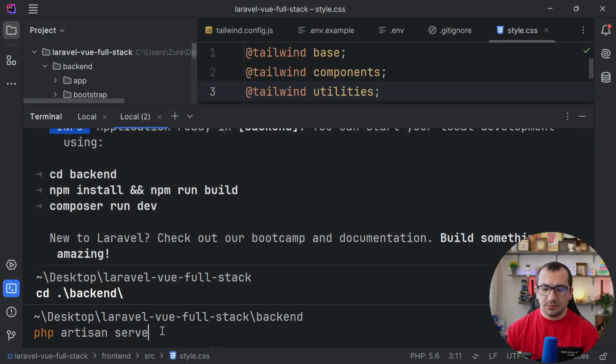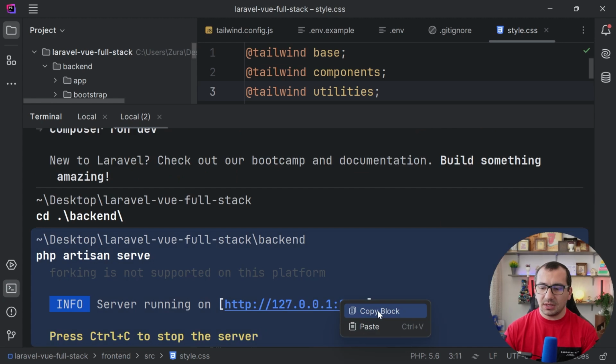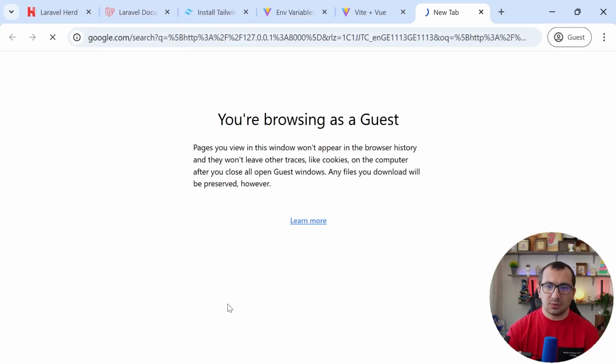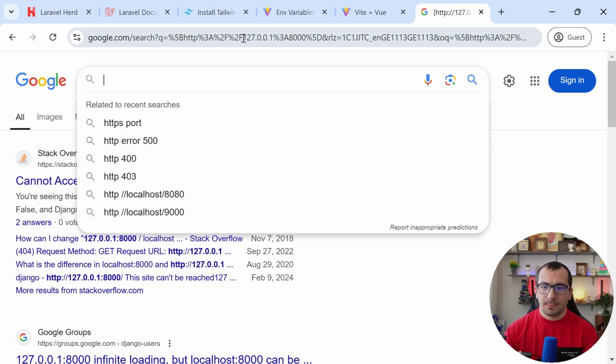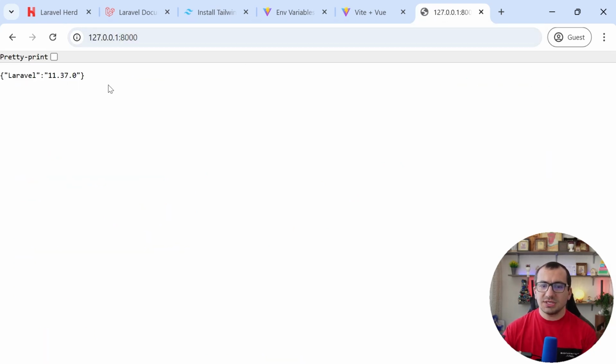We're going to start PHP artisan serve. We're going to have this backend server up and running. We can access this in the browser. So this is our API. Awesome. Now, what do I have in my plan? What are we going to do next?